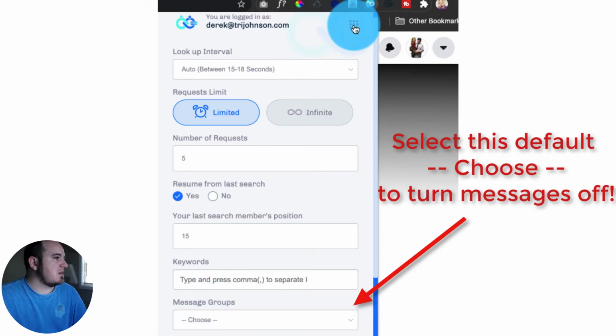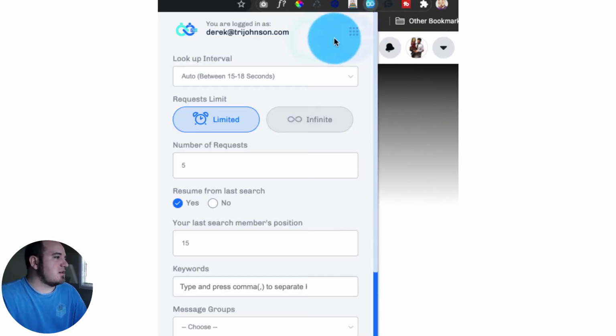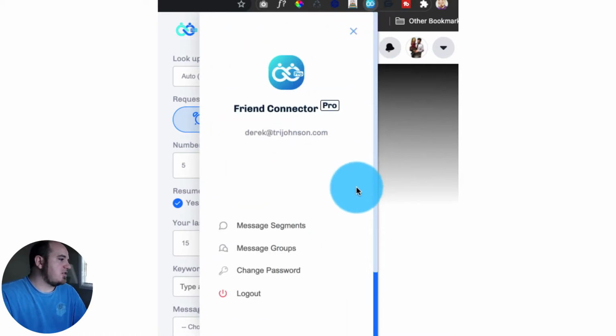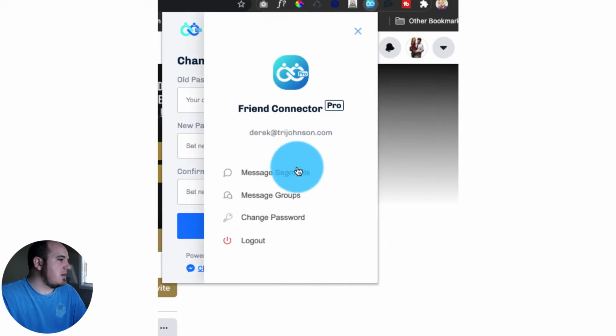So how you find where to put those messages together, in the Chrome extension, which is this infinity icon with the two friends, you click up in your browser, click these 9 dots, these red dots up in the corner, and you'll see you have a few options here. You have message segments, message groups, and change password. So if you do want to change your password, that's where you can do that. You can update your old one and put in your new one right here and hit reset password. But we're going to focus on the messaging inside of Friend Connector Pro.